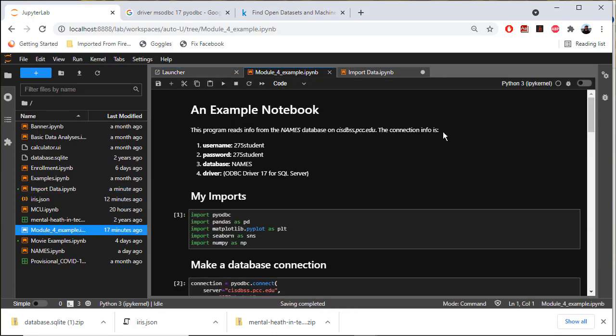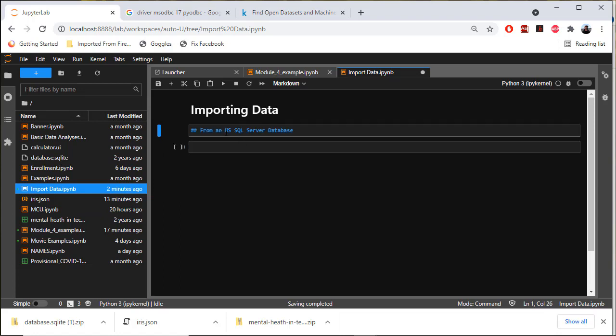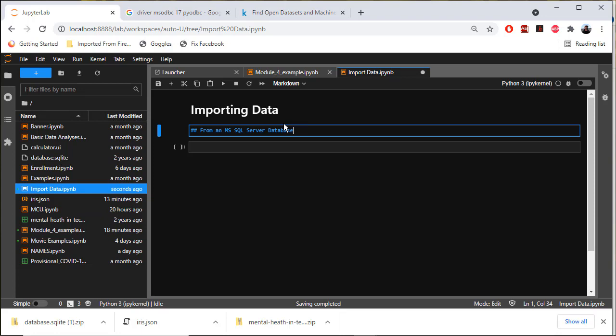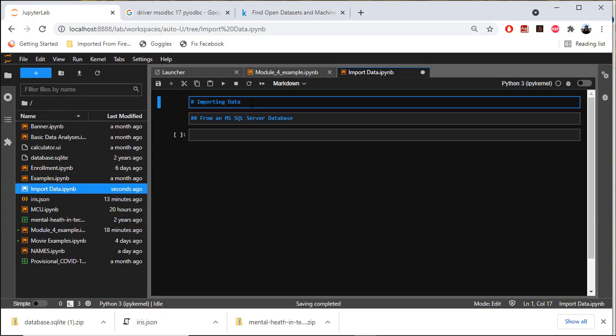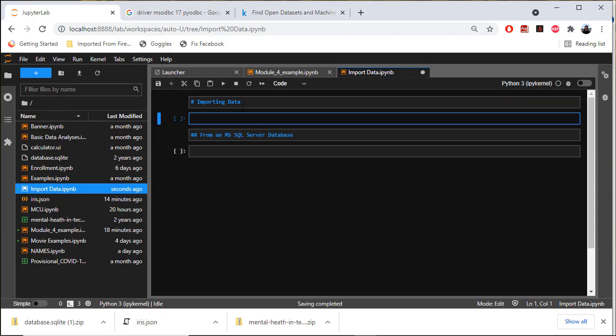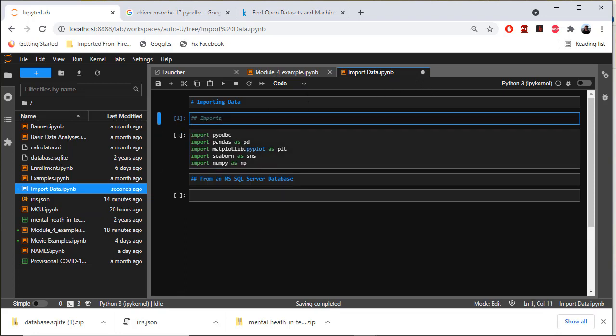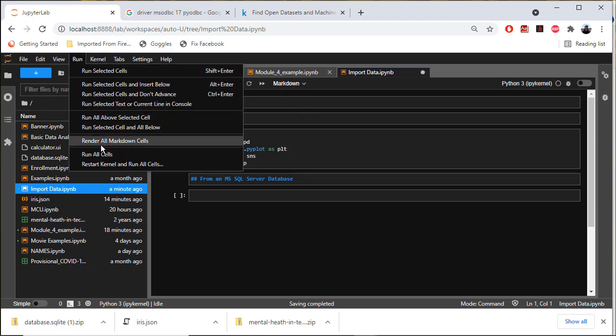And then I'm going to get the connection information. Actually, let's do the imports. So I want to put the imports above there. So under the menu, and actually after import data, let's go ahead and add a cell here. So this is going to be my imports. And Alt plus Enter. And here's the actual code. So this one's a markdown. And then under run, I'm going to run all cells.